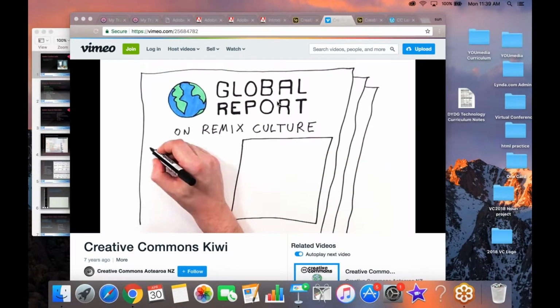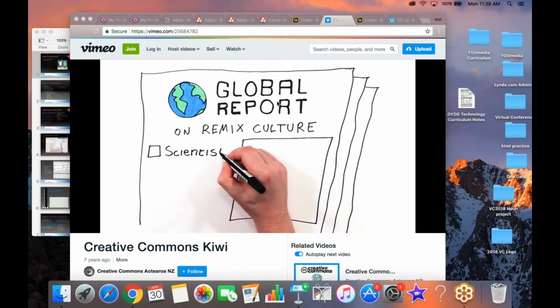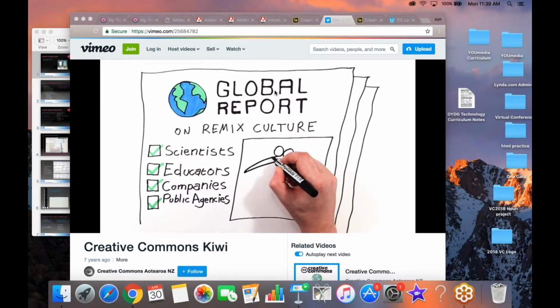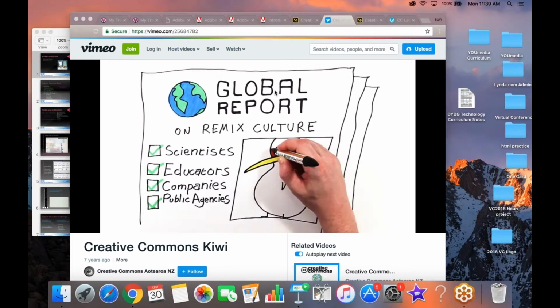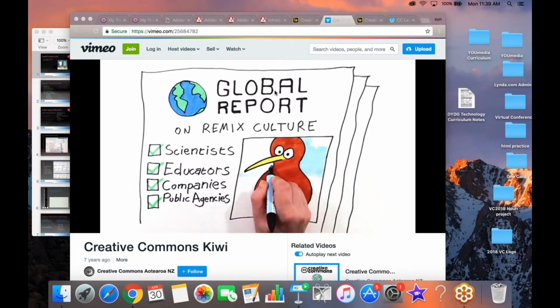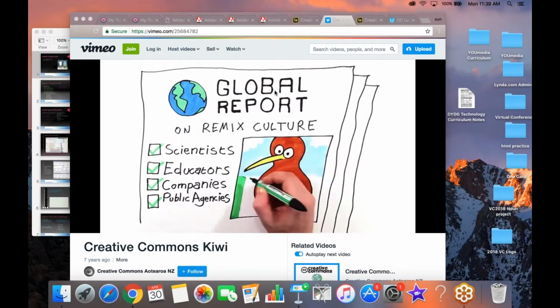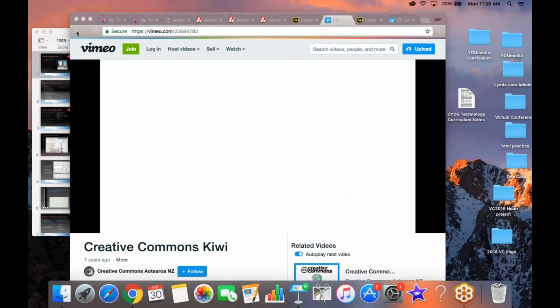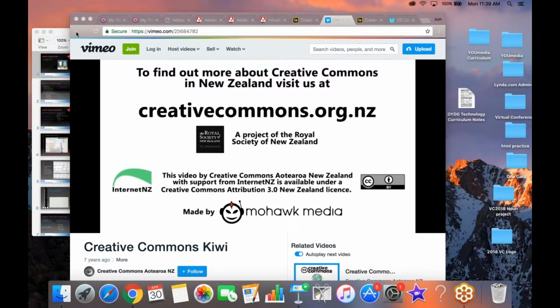Whatever reason you have to share your work, you'll find there are scientists, educators, companies, and public agencies who are using Creative Commons. By opening up permission, just imagine how much we can achieve. Collaborating on what we hold in common, being open about big decisions, and finding solutions in the spaces between us. Let's work together, confidently and legally. It's good to share with Creative Commons.